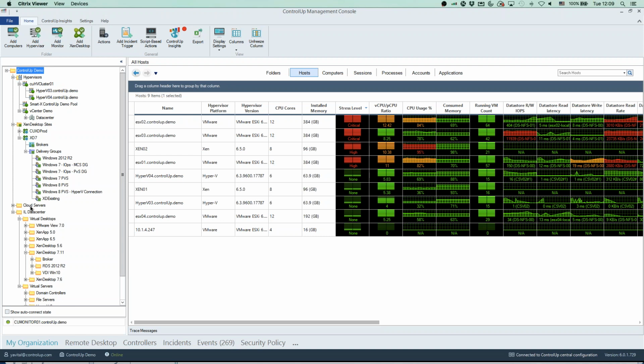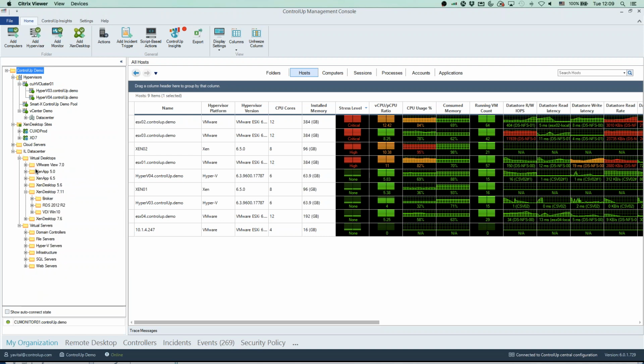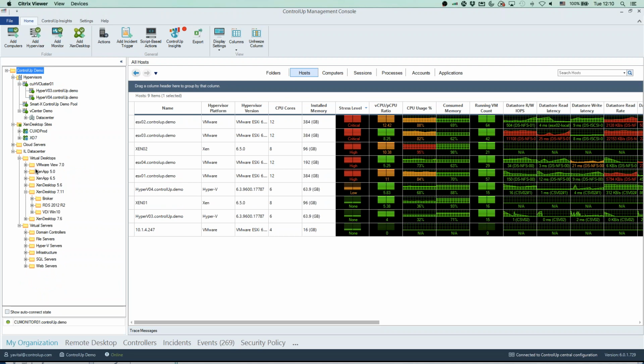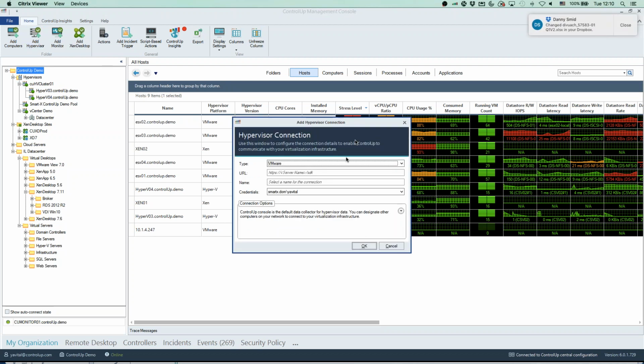On the left side, we have the tree of managed objects. Starting with V6, we actually support three different object types or data sources. One would be the hypervisor support. With V6, you can connect to either VMware ESXi 6, XenServer 6 or 7, and the new addition is Hyper-V. So we fully support Hyper-V 2012 R2.